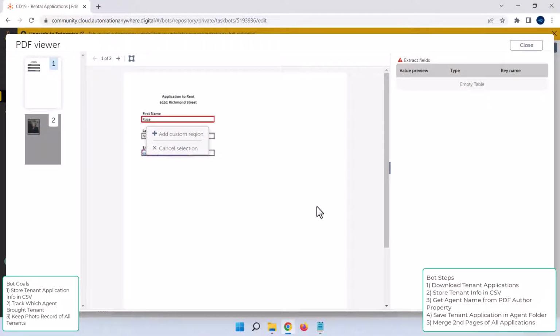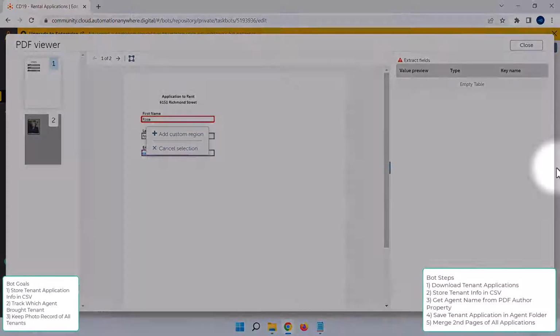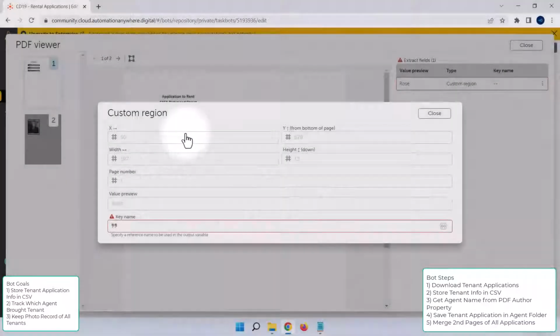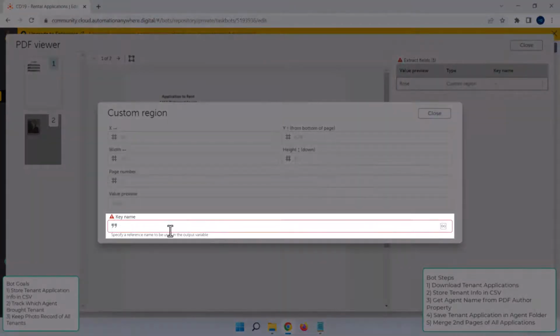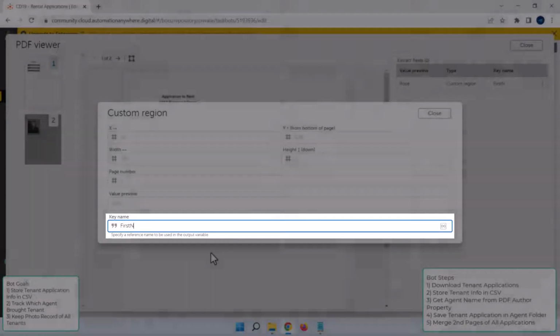Once you've drawn that box, another pop-up appears, asking us to either add custom region or cancel the selection. This is what we want, so I'll click Add Custom Region. Another pop-up appears with the X and Y coordinates of the value we selected, as well as the page number and a value preview of the text that it was able to see. In order to access this data later, we'll need to provide a key name at the bottom. This will be our custom label for this field, so let's keep it simple and just call it first name without any spaces, and then click Close.